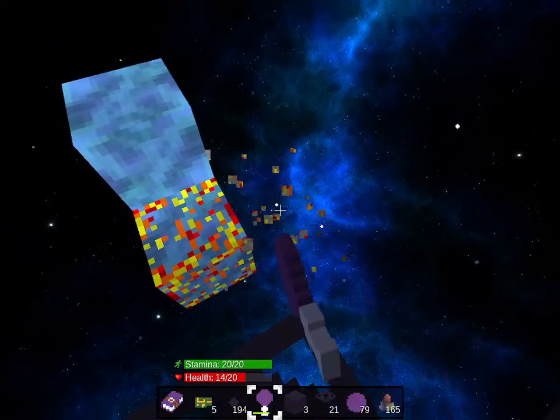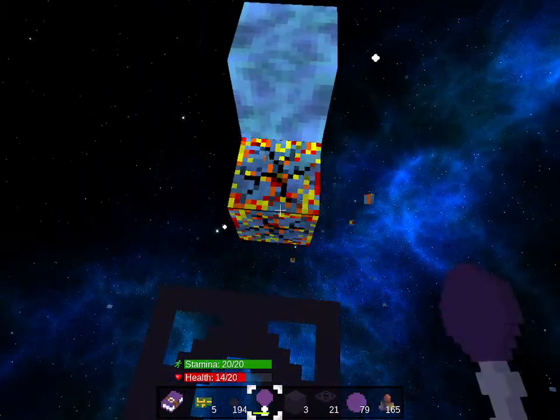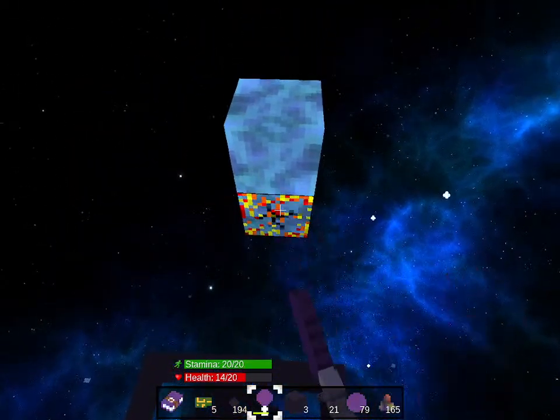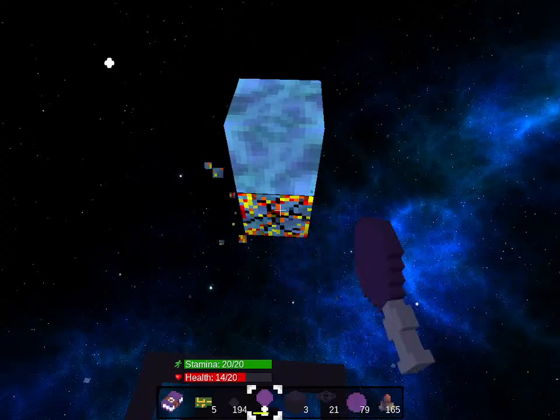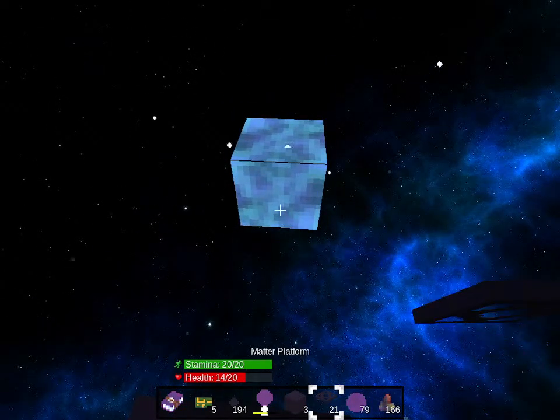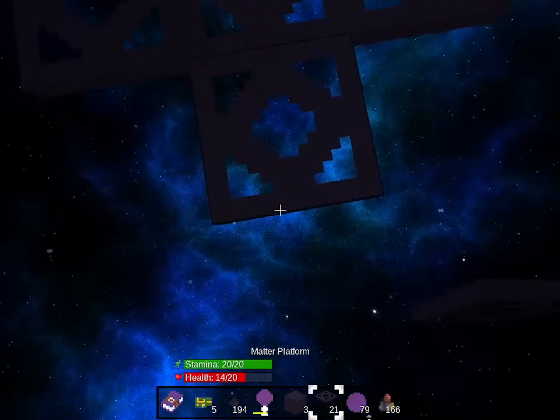There are some blocks you can make later that are indestructible. I think all machine blocks are indestructible. Okay. Good to know. Don't have to worry about them being destroyed by asteroids, I guess. So that'll be useful.